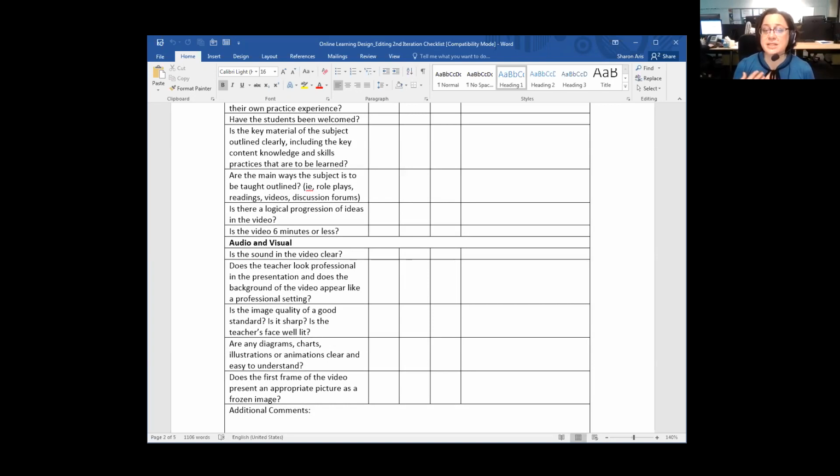Then the second one, does the teacher look professional in the presentation, and does the background of the video appear like a professional setting? That comes back to, no, we're not doing full studio setups, but does what the teacher is wearing look like the sort of outfit they would wear when they go to a meeting with a client? That's really the thing. It doesn't have to be the full suit. But what would you wear professionally? That will actually matter for what the students see.